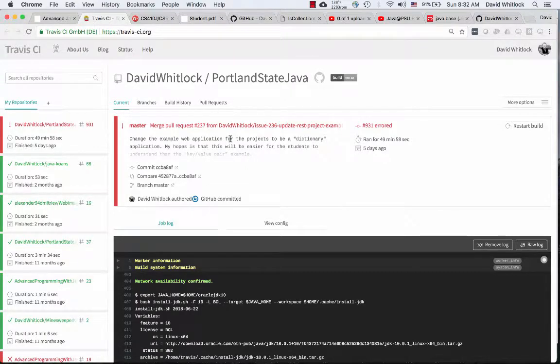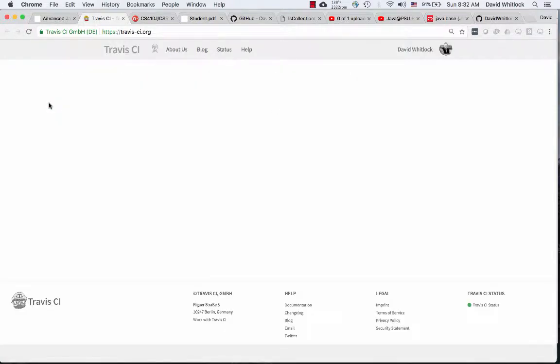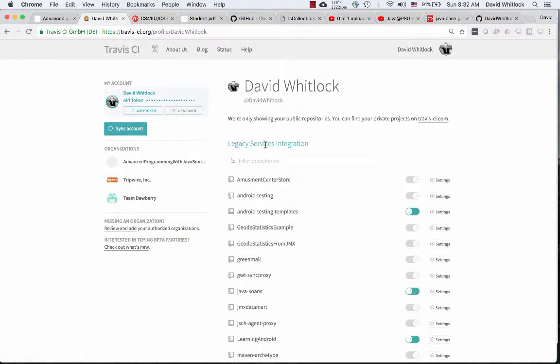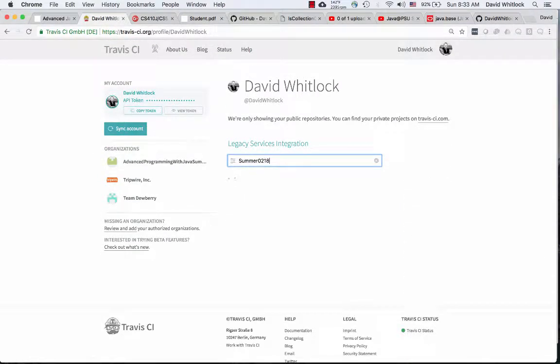There's a free version available, which is travis-ci.org. And I've created a whole bunch of repositories, basically build configurations, in the past. I'm going to create a new one by adding a new repository, and it's actually really pretty easy to use. Let's see here, legacy service integration. I don't even know what that means. Organizations. So this is just going to be nope. Oh, I'm going to sync my account, because actually I probably don't need to do that. It was 13 hours ago. Let's see if I can find my summer 2018 repository. Oh, I can.